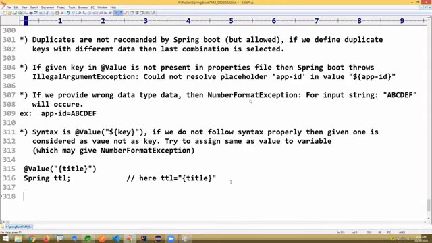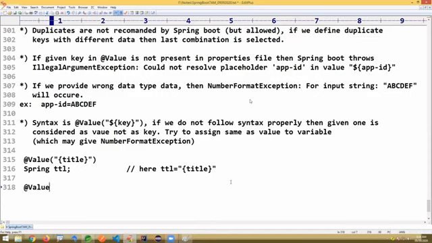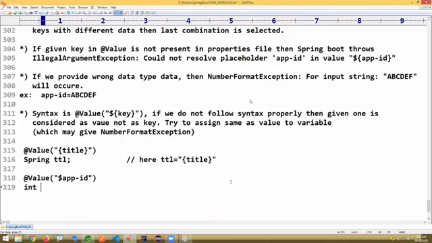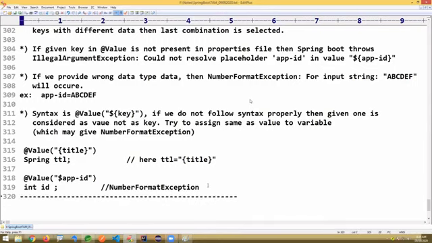It is going to be like this. If you write the same thing with @value, say app-id, and you forgot the dollar or wrote only dollar, and here you wrote something like int id, you will get a number format exception. Integer.parseInt is called internally, and this cannot be stored as an int type. Are you clear up to this point, everyone?